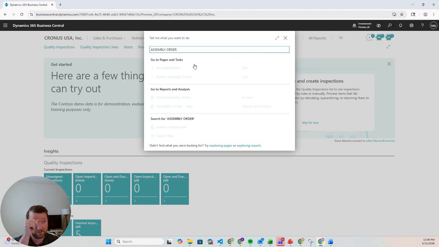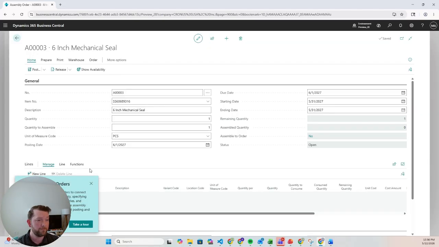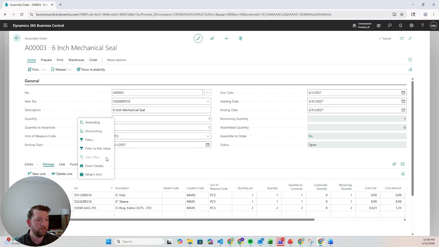I'm going to go to my assembly orders. Here, I've got the order for my 6-inch mechanical seal. Now down here, my components, I have my 6-inch hub and sleeve. These two parts were produced through production orders. They have machine time. I want to track labor and material consumption down to the detail level, and I want to be able to schedule on my different CNC machines. That's why I produce these hubs and sleeves through production orders.